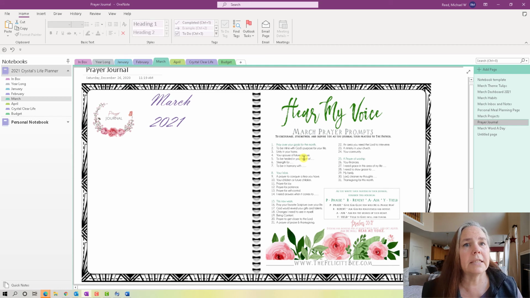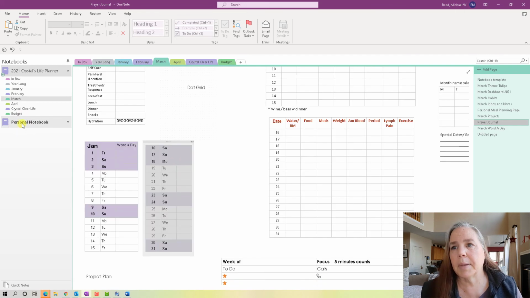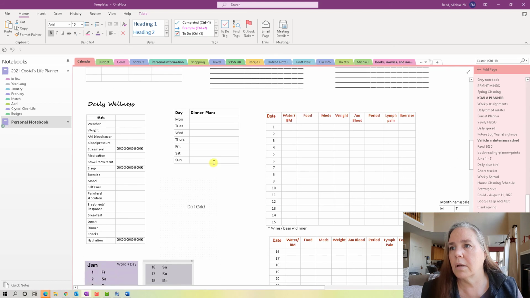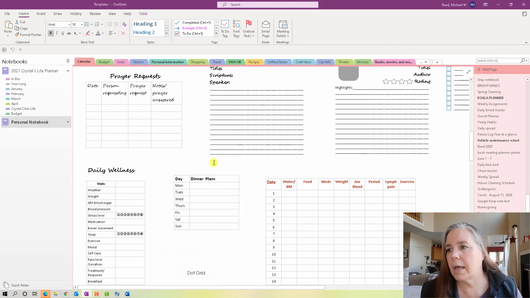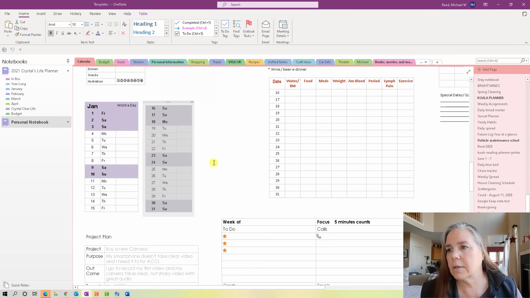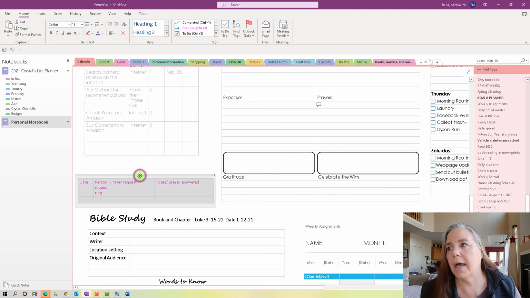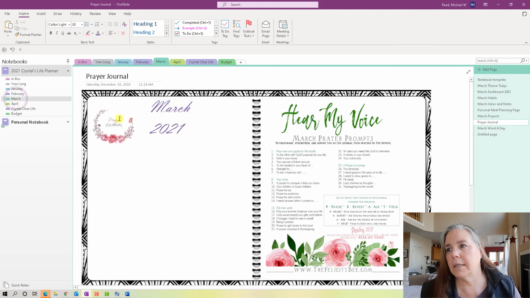The other thing that I need to add to this page is one of my templates so that I can record people that have given me prayer requests, and I can add those to my daily prayers. So let's jump over to our personals template page, and I know somewhere on here, prayer request. Let's use this one. So we'll copy that. We'll take it back to March and we will paste it in place.